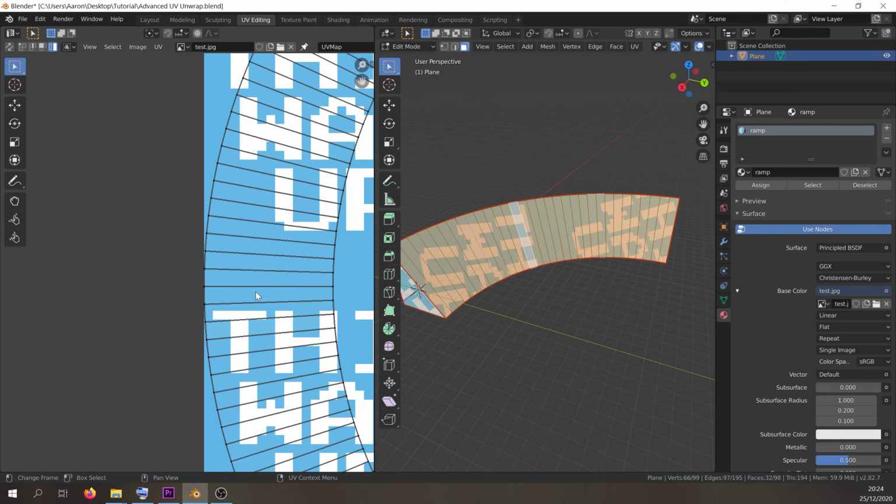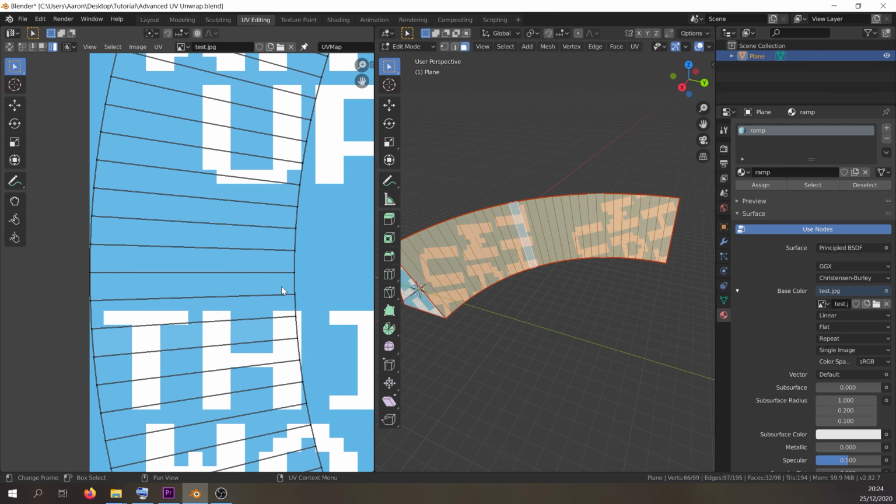Now what we're going to want to do is create one of these so that it is a perfect rectangle. And I'll show you why in a sec, but let's just do that now. So select these, press scale along the X and press 0. And now they are perfectly in line with each other.